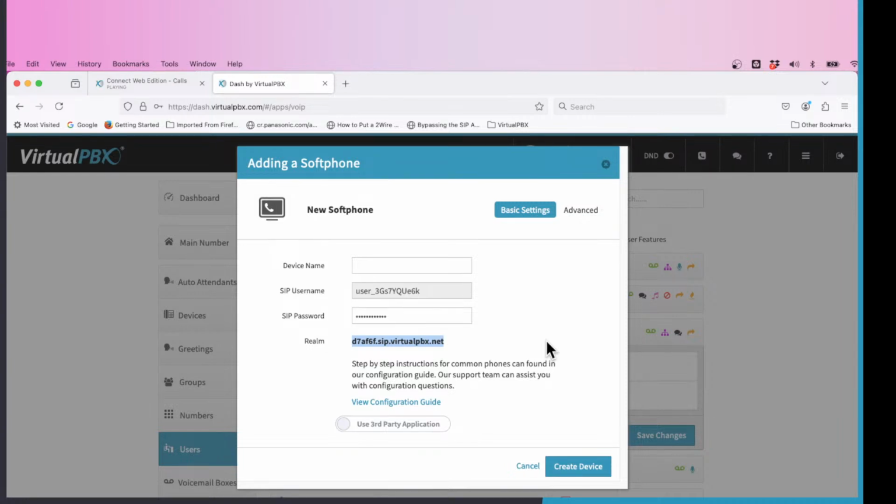Now, if you want to use the VirtualPBX soft phone app, then down here below where it says View Configuration Guide, there's a toggle. It says Use Third-Party Application. When I click on that, it flips it. So now it says Use VirtualPBX Application. I give it a name, I click on Create Device, and then I click on Save Changes.